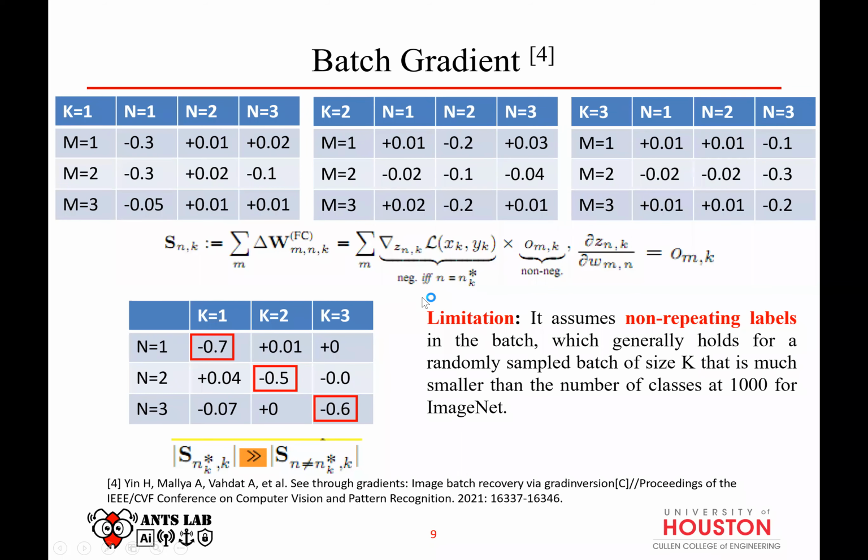This is the fourth method. The fourth method has some differences. The first one is they can extract the labels of the whole batch. We can use this example. The M is the feature, and the N is the output, and the K is the different samples in the batch.